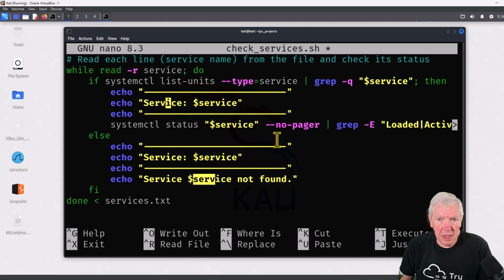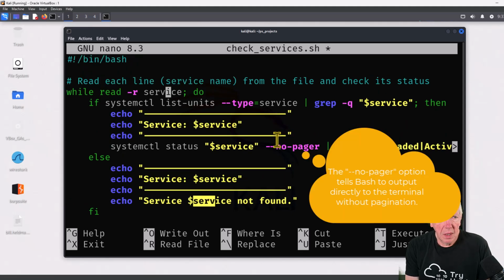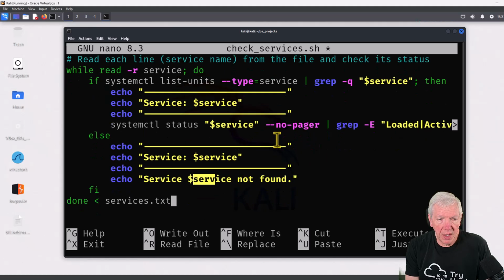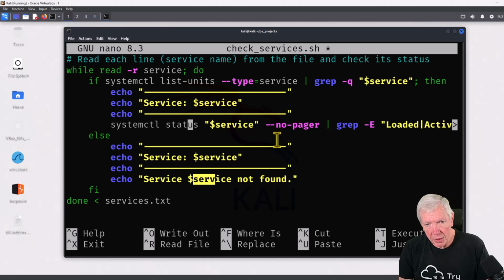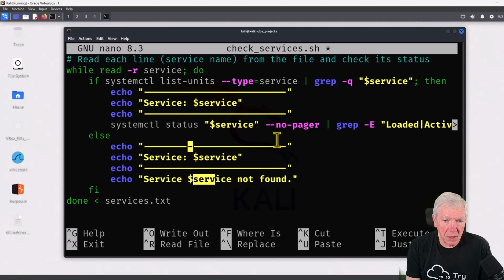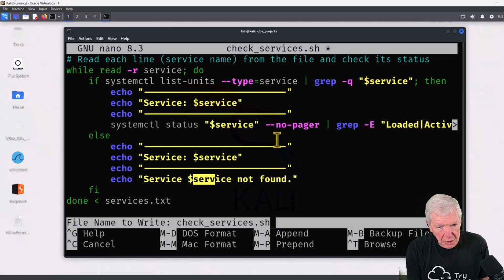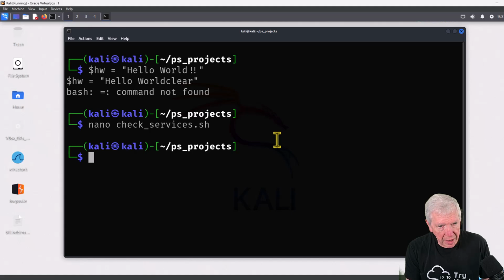And so we're saying here that while read service, we do this thing, and we grab these services, and we pipe them out. If we find a service that is in this list, we put out this status, else we say service not found. So that's the way that the bash script is working. So I'll Control O to enter, Control X.